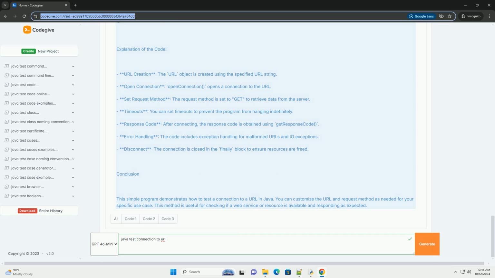4. Set request method. If you want to retrieve data, you typically use the GET method. You can set this using the setRequestMethod method of the HttpURLConnection. 5. Get response code. After you connect, you can get the response code from the server, which tells you if the connection was successful, HTTP status code 200, or if there was an error, like 404 for not found.